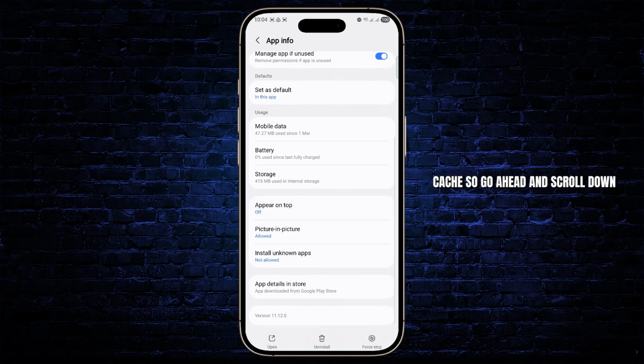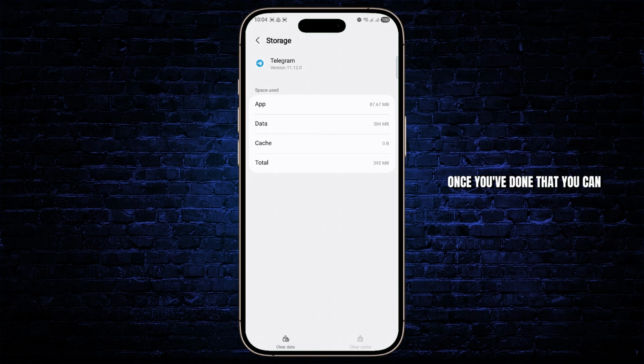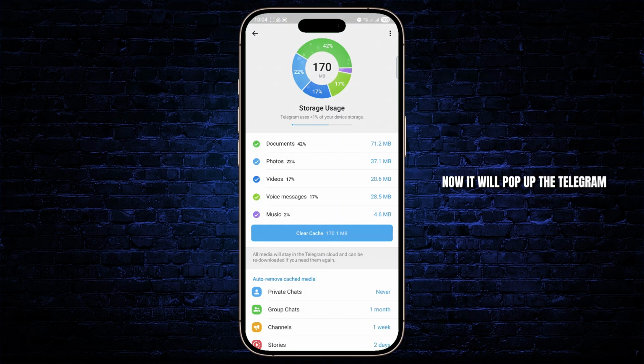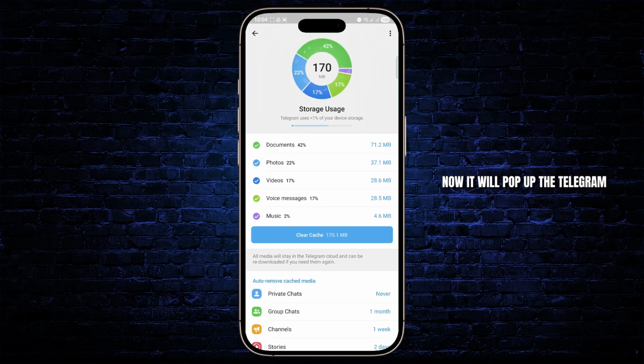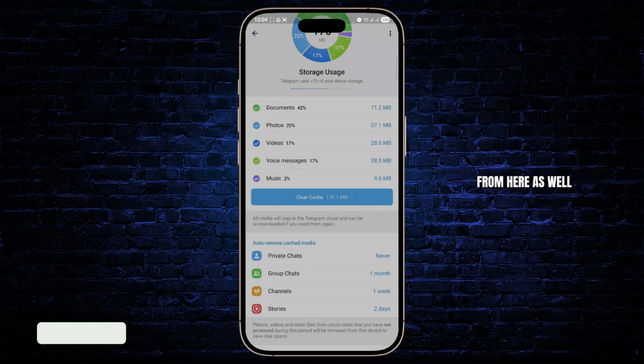So go ahead and scroll down, find the storage option, and then clear cache. Once you've done that, you can try to clear data as well. Now it will pop up the Telegram storage users, so you can clear cache from here as well.